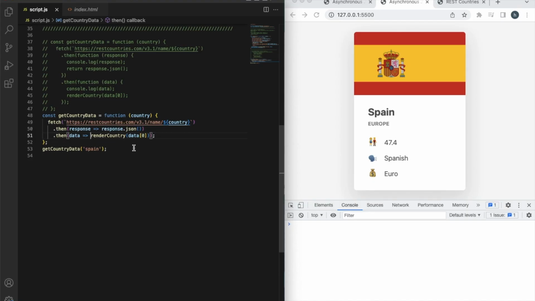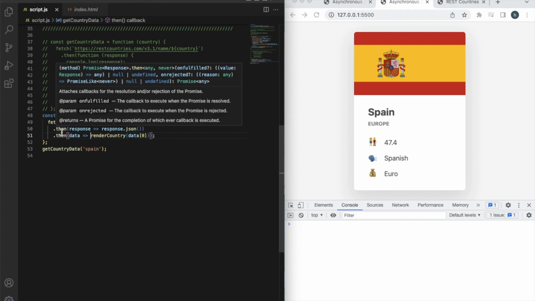Let's now learn how to chain promises in order to also render the neighboring country of the initial country that we give to the function. And actually we already have a small chain of promises because of this JSON function. So here, these two things called in sequence are basically already a small chain. But anyway, in this video, we will now take chaining to a new level.